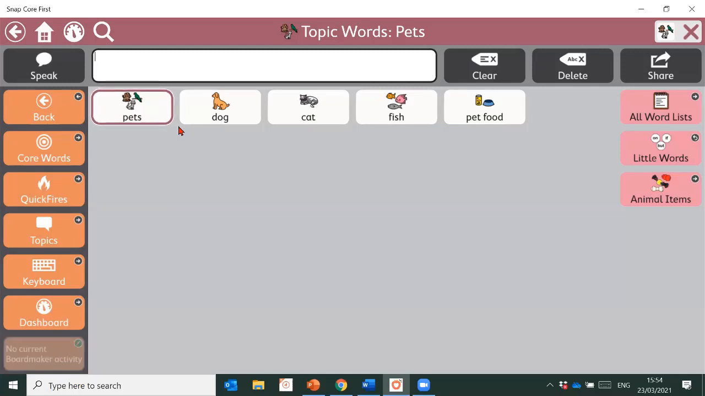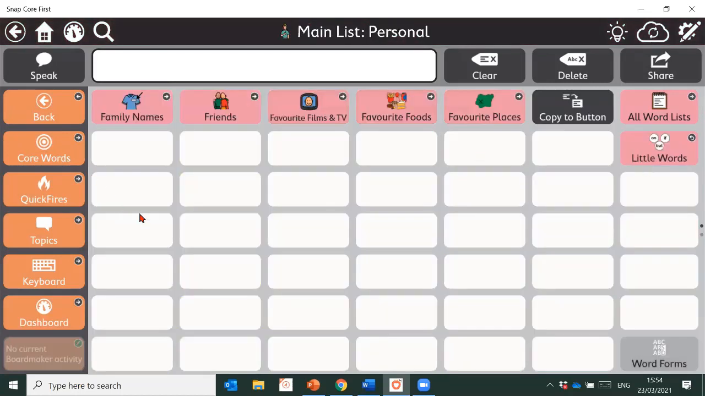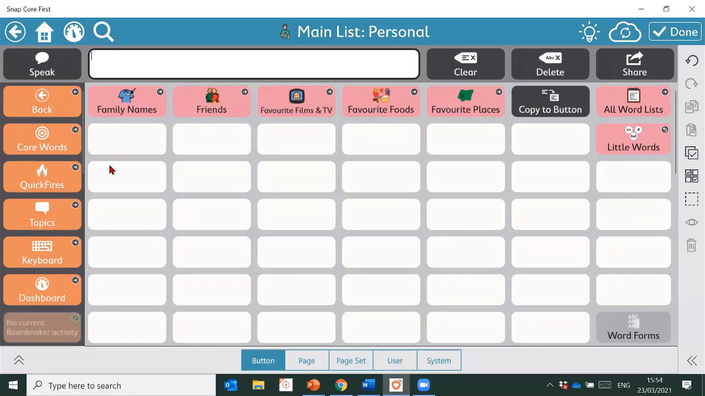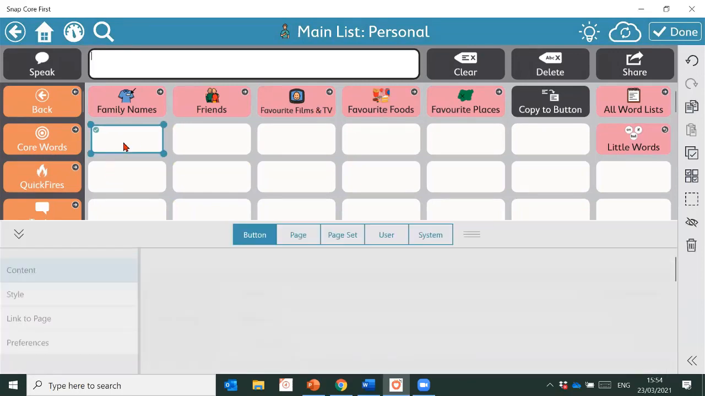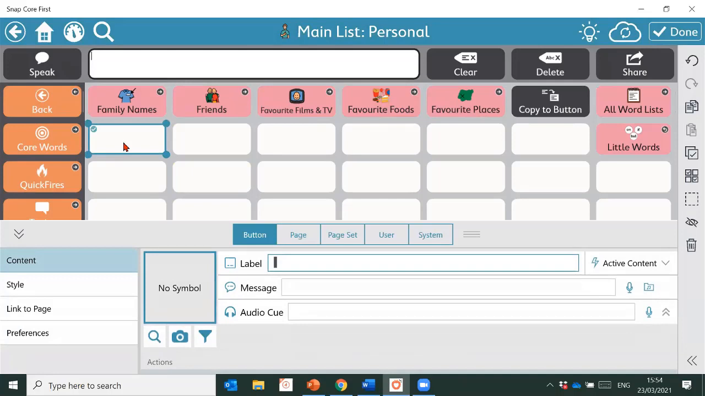Now, that's great. I'm glad that we've got some pet words, but I actually want to add something really specific to me and my family. So I'm actually going to go back into that personal and I want to add my own vocabulary in. So like with everything else, I am going to go into my edit button so that I go into edit mode. I'm going to select an empty button. So I'm just going to go for this top one here. And I am going to add in my own vocabulary. So I want to add in my pet Arnold.